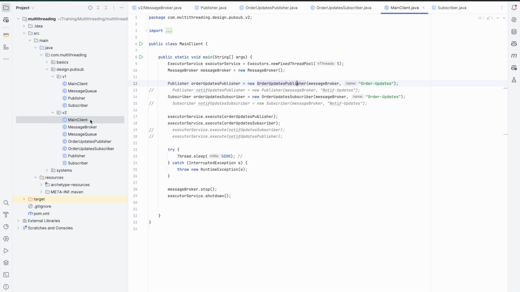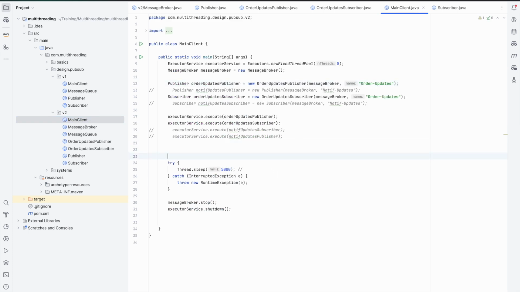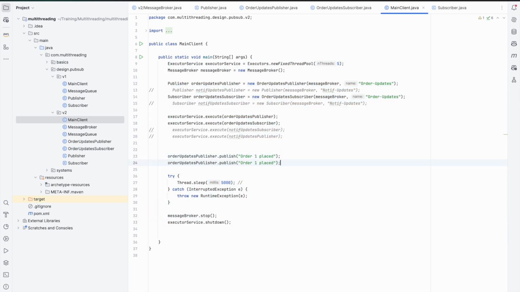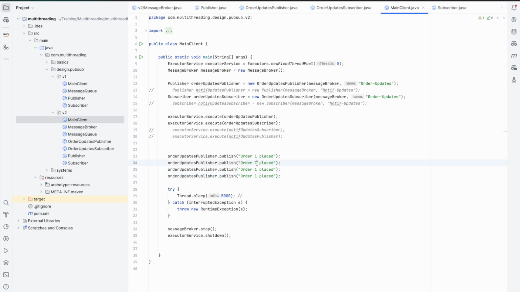So in the main client, the publisher is no longer continuously publishing the message. What we have to do is publish. For example, let's assume these are the messages we need to publish: order one placed, order two placed, order three placed, order four placed. So that's how easy it is.